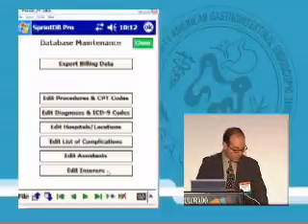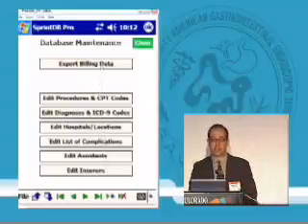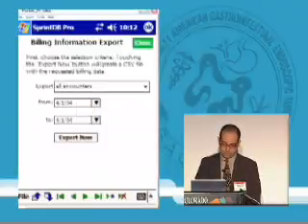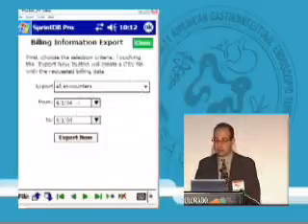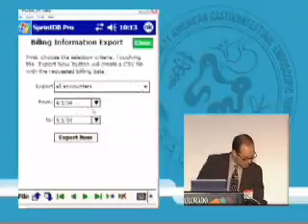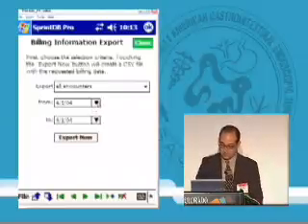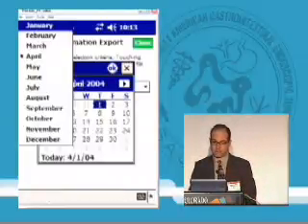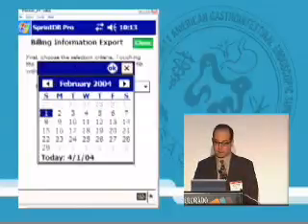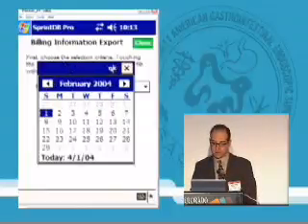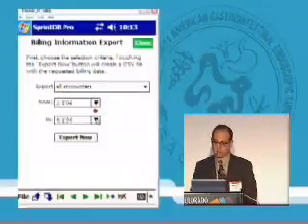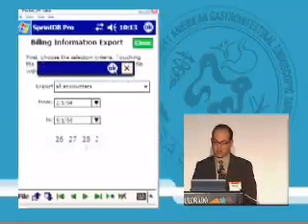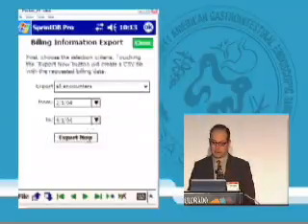And this takes us to another screen. It's a menu of options. The top option is to export our billing data. Let's click on that. And this is fairly straightforward. We want to export all the encounters that occurred, let's say, for the month of February. So I'm going to say February 1st will be the start date, and we can just export all our encounters. Why don't we just make it from February 1st till today? I click on Export Now.